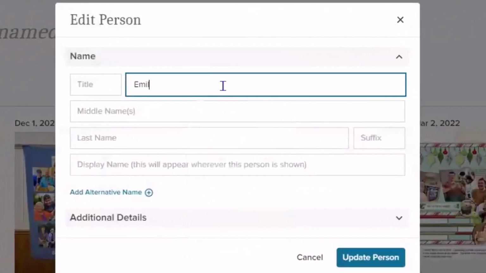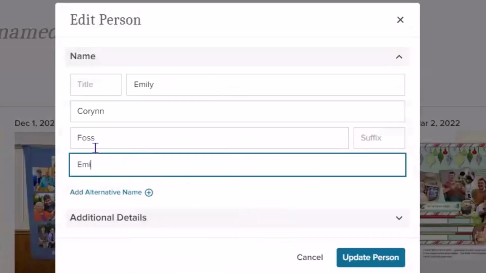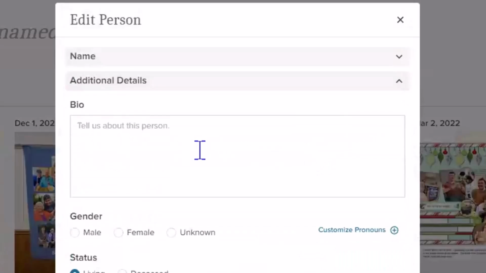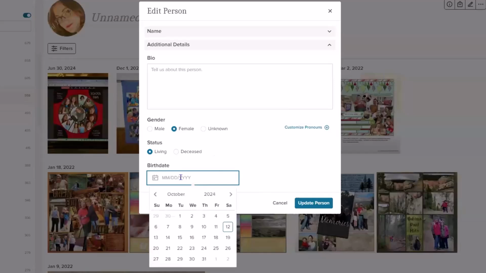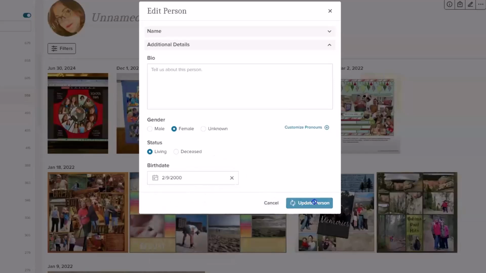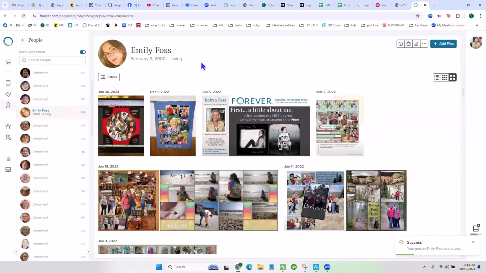So I can go out here, Emily Corinne Foss, let's see, Emily Foss. Additional details: I can put a bio about her, gender, living or deceased. You can do customized pronouns if you wish. Birth date, I can add her birth date in there. And then update. Now it has that information up there.